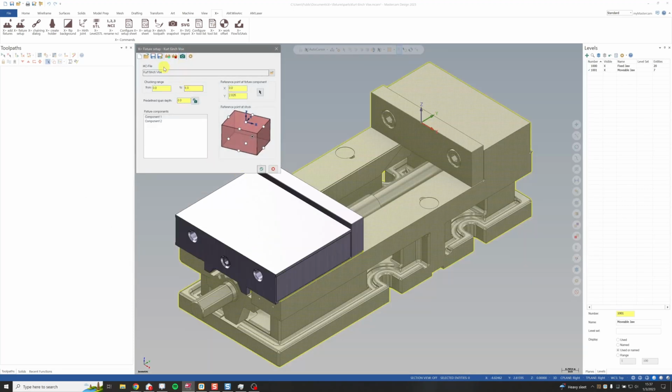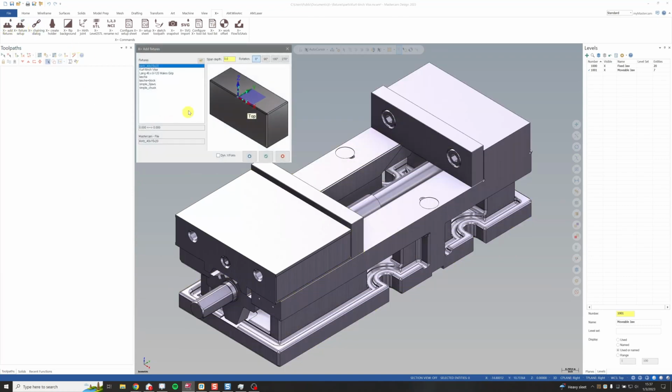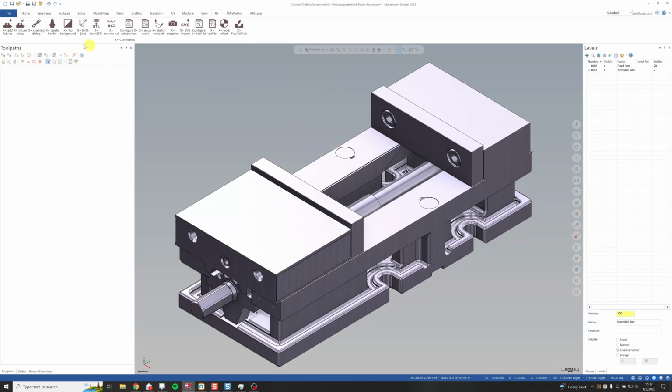It's going to take a snapshot. Click save. And now there's that nice little thumbnail. I'm going to save my Mastercam file, and this fixture is ready to go. So let's try it out on a new part.